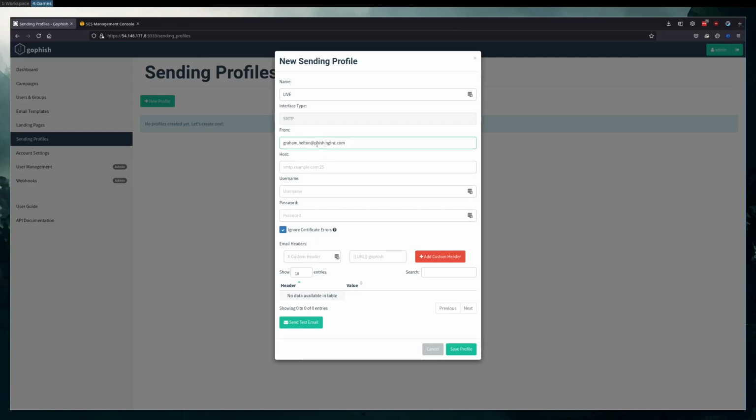Now be careful right here. You want to make sure that you're putting in the domain that you own, not the actual domain. I've had an issue in the past where I accidentally put in the legitimate domain of the company and then my email is never sent.